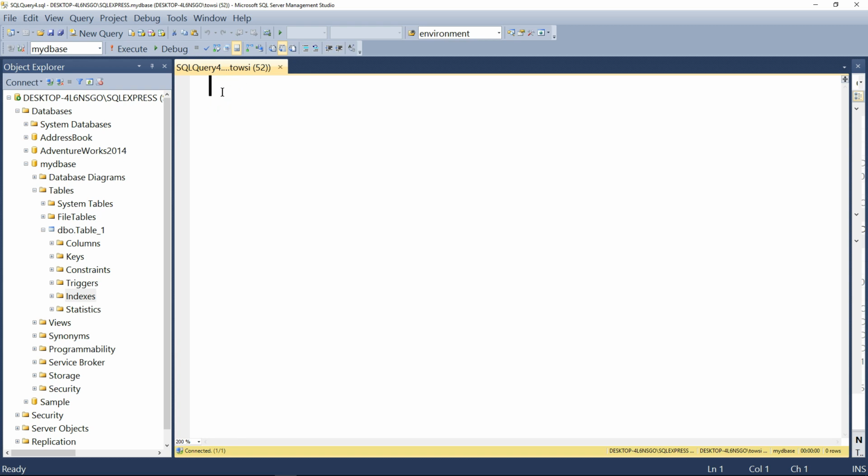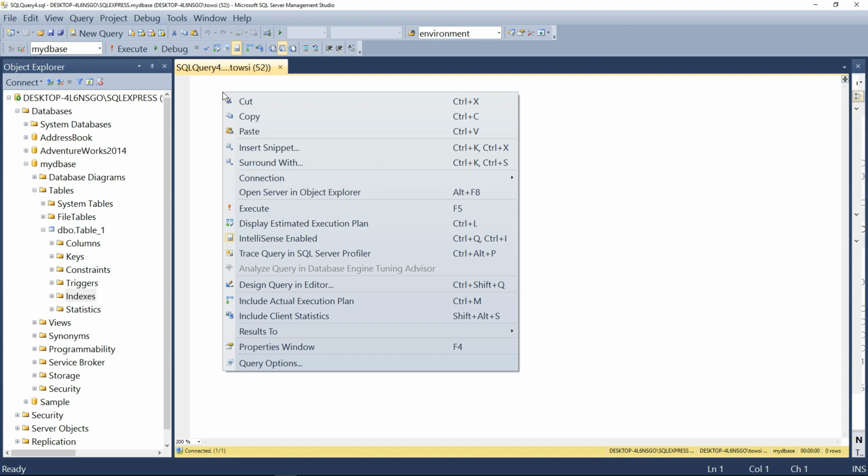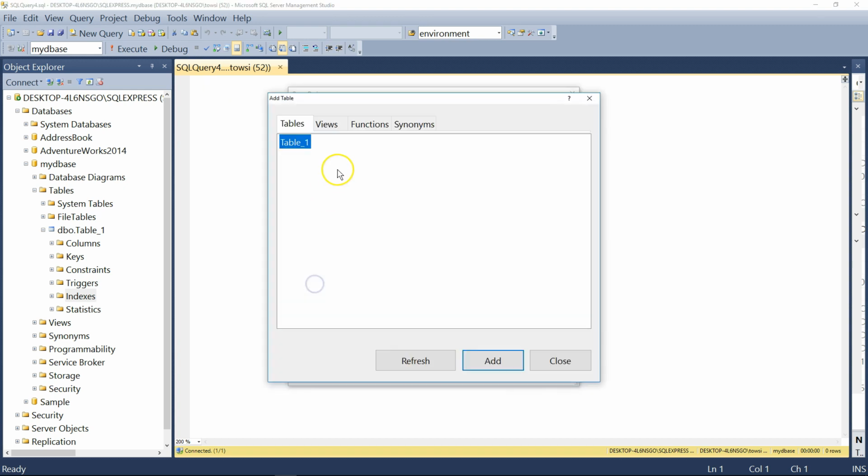So open up a query window and right click. You get a context sensitive menu like this one. There are many options here. We'll choose the one that says design query in editor, or rather Control plus Shift plus Q as a key combination. Open that up.